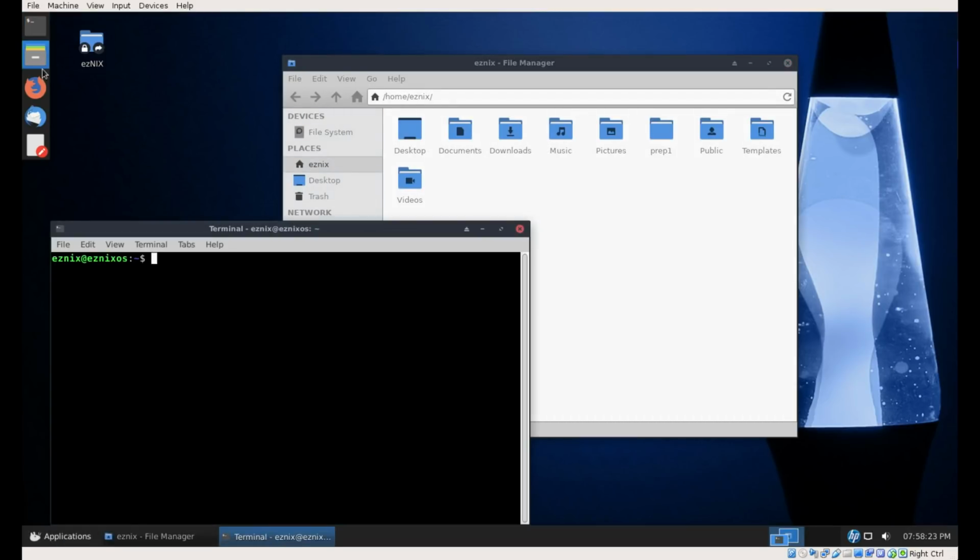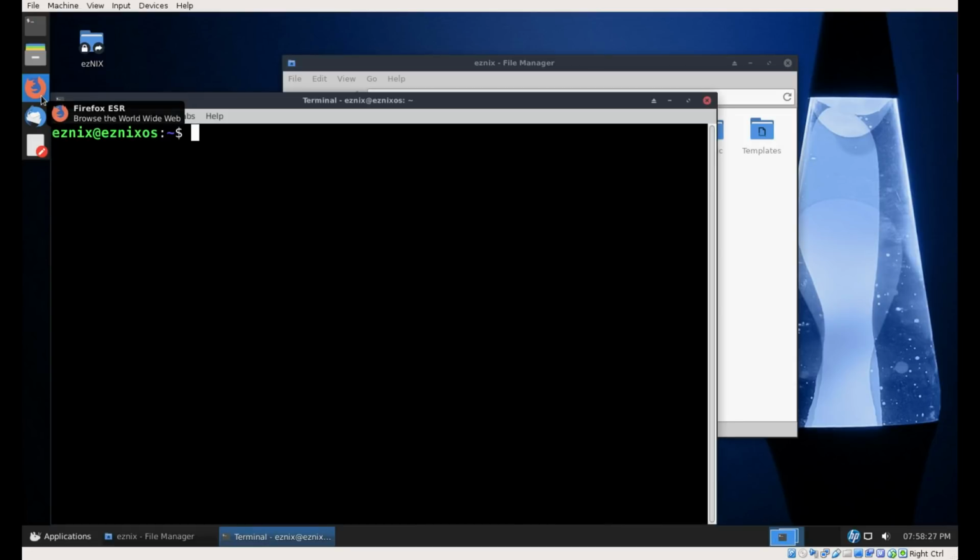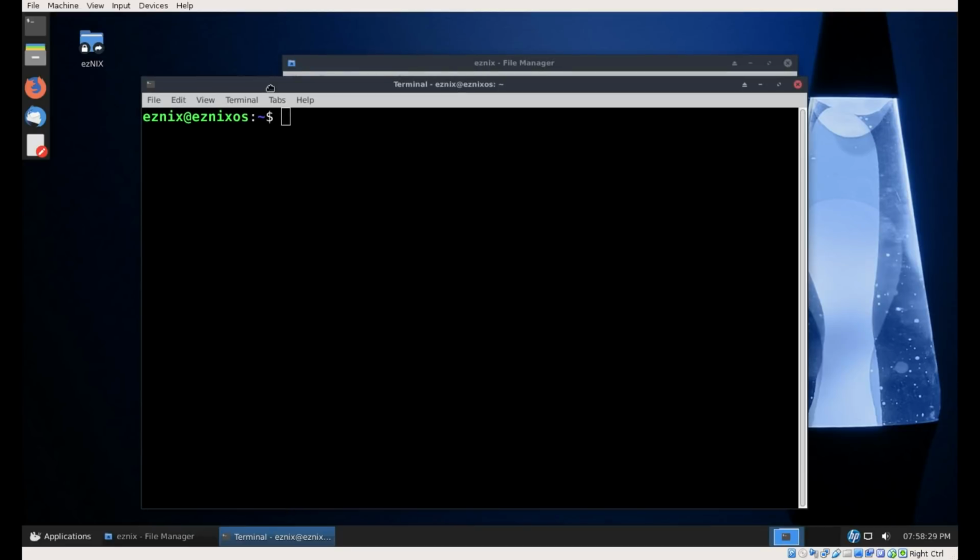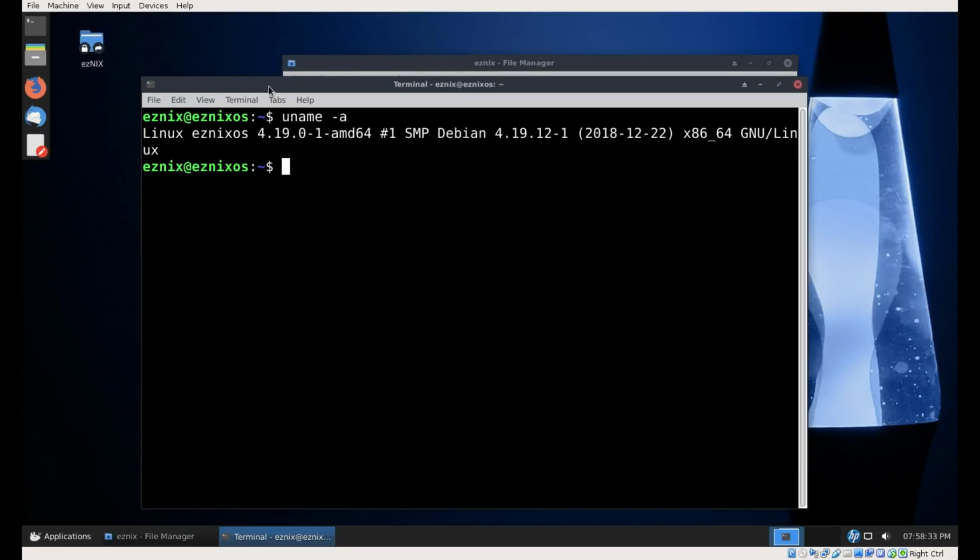Still looks the same, right? However, if we do a uname, we are now running the 4.19 series kernel. Pretty darn cool, isn't it? I think so. It works just fine, doesn't it?